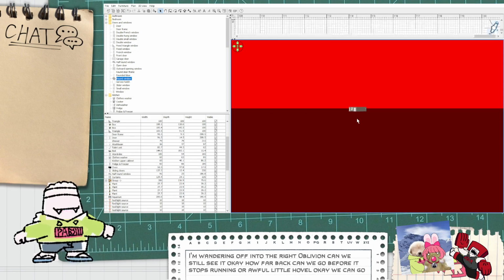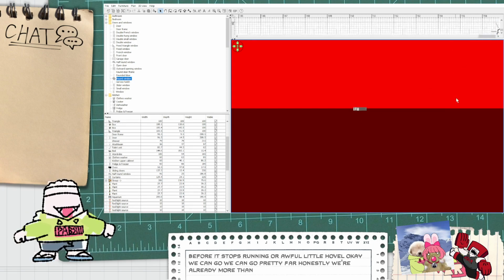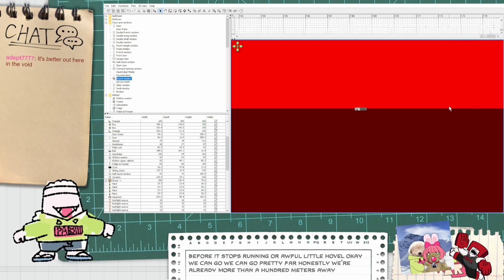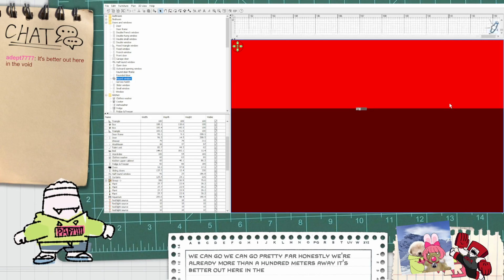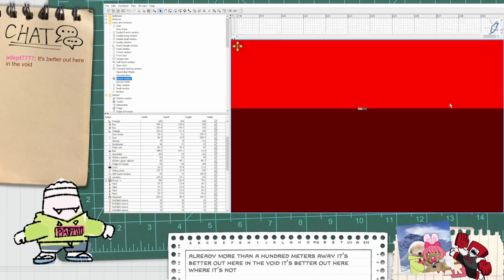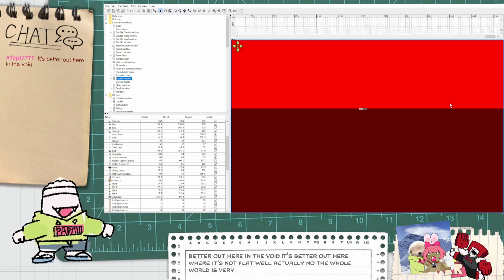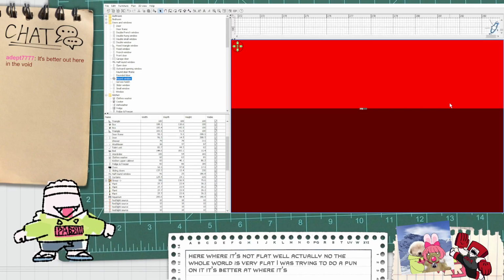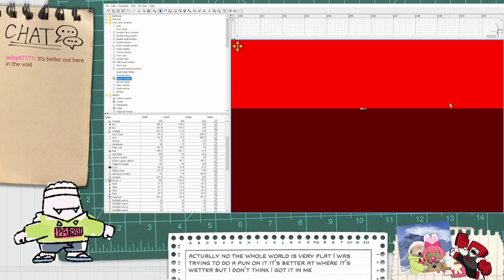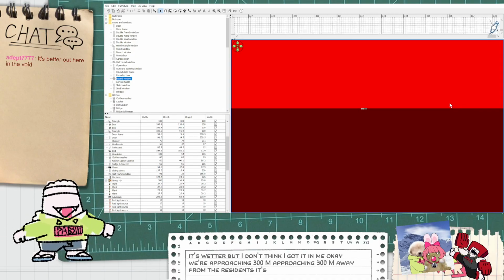Okay, we can go pretty far, honestly. We're already more than 100 meters away. It's better out here in the void. It's better out here where it's not flat. Well, actually, no, the whole world is very flat. I was trying to do a pun on it. It's better where it's wetter, but I don't think I got it in me. Okay, we're approaching 300 meters away from the residence. It's becoming a speck in the horizon.